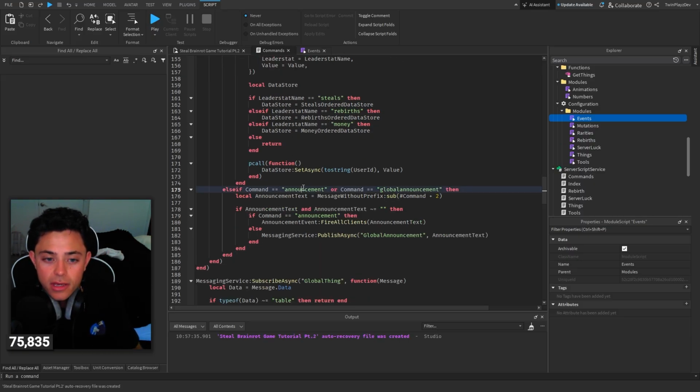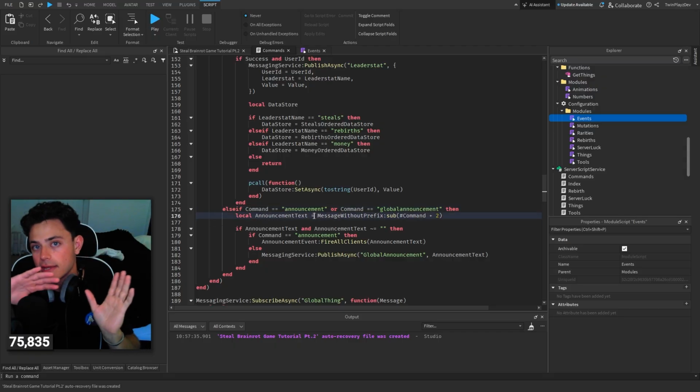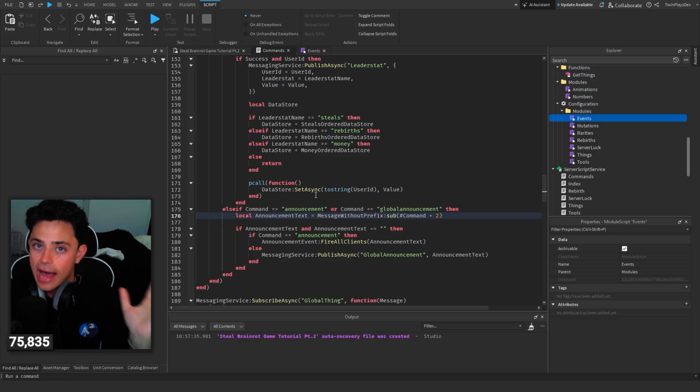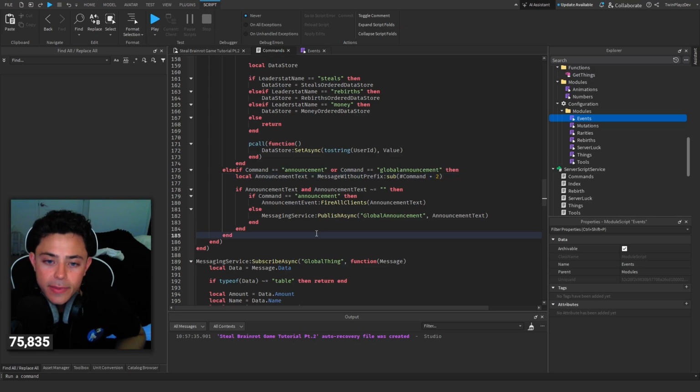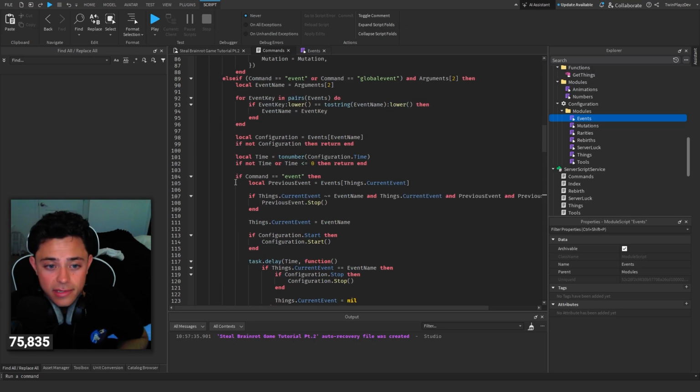Announcement is also pretty nice. Basically, you just split it and grab whatever is past the announcement. So slash announcement, and then if we do space and a whole sentence or whatever, it'll grab that whole other part of it. So that's basically what we're doing here. Okay, so that's it. That is all the commands he has.